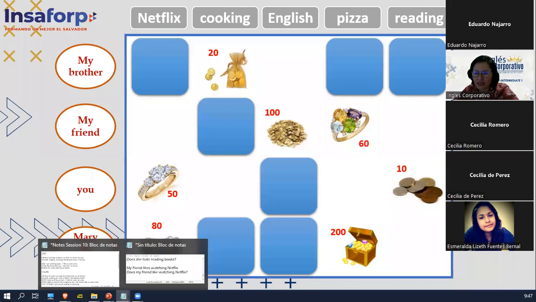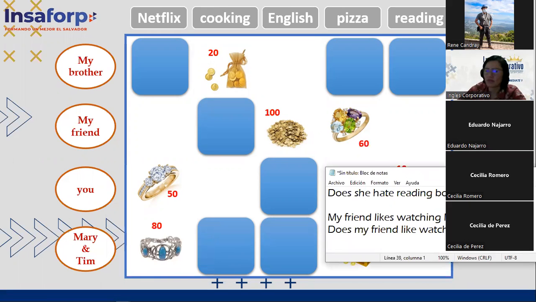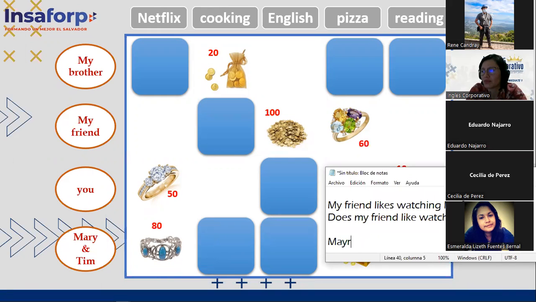And I think who was next? ¿Quién seguía? Perdón. René. Thank you, René. Mary and Tim loves go to English class. Okay, René, vamos a corregir algunas cosillas. Vaya. Mary and Tom. ¿Con cuál subject pronoun puedo sustituir a Mary and Tom? And Tim. They. Muy bien. Entonces, si es they, ¿necesito agregar la letra S al verbo? No. Muy bien, correcto. Entonces, en este caso sería Mary and Tim love.